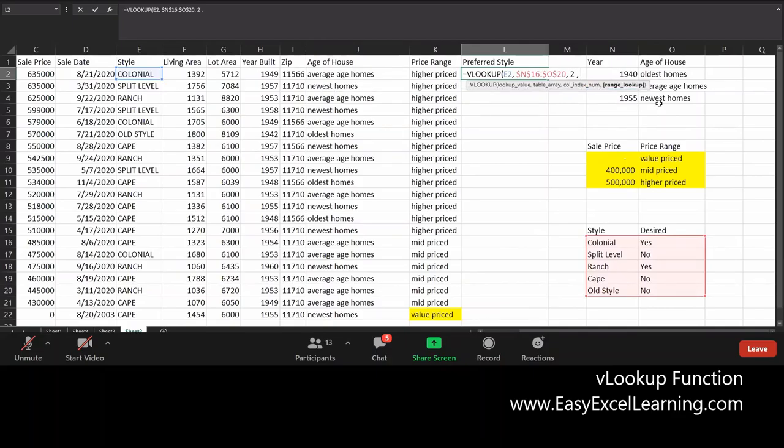Now, is this going to be a range lookup or an exact lookup? Be careful. It's going to be exact. Why is it going to be exact? Because the text has to be the exact text match. So Cape has to be exactly Cape. Ranch has to be an exact match for Ranch. So this will be a zero for an exact match.